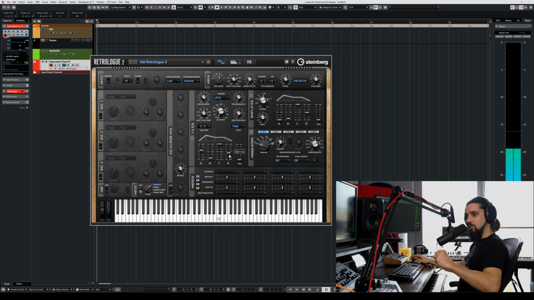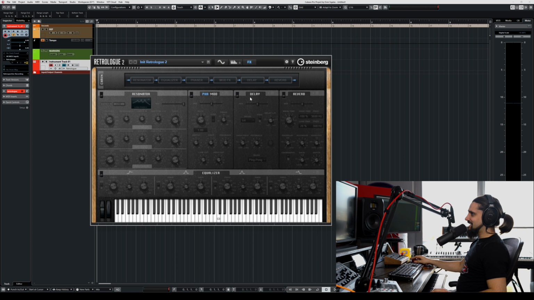See? This is almost like a tape stop effect. It's really cool. Let's go for a little bit higher in terms of length. Okay, so very, very simple. Now, if I add a little bit of resonance, I get a completely different sound. Now, let's go to the effects and let's add a delay, just a little bit of it, and a little bit of reverb. Let's add a nice lush reverb here.